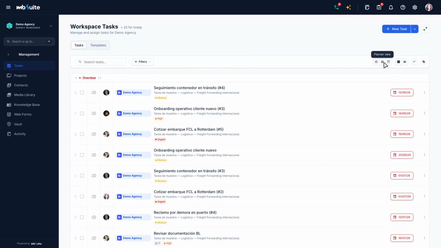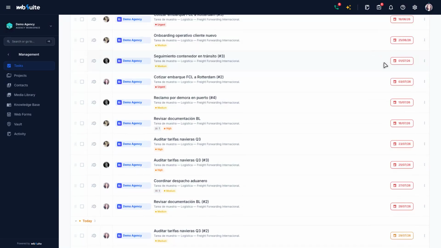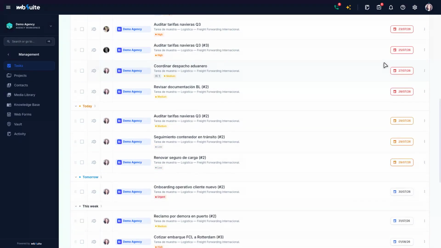Now something key, the same task list, 3 ways to plan it over time. The table view you just saw. The planner view, which groups your tasks into bands, overdue, today, tomorrow, this week, later, no date. And you can drag a task from one band to another to reschedule it instantly. And the calendar view, to see the full month and balance the load. Plus, you can switch between normal and compact density, depending on how many tasks you want to see at once.